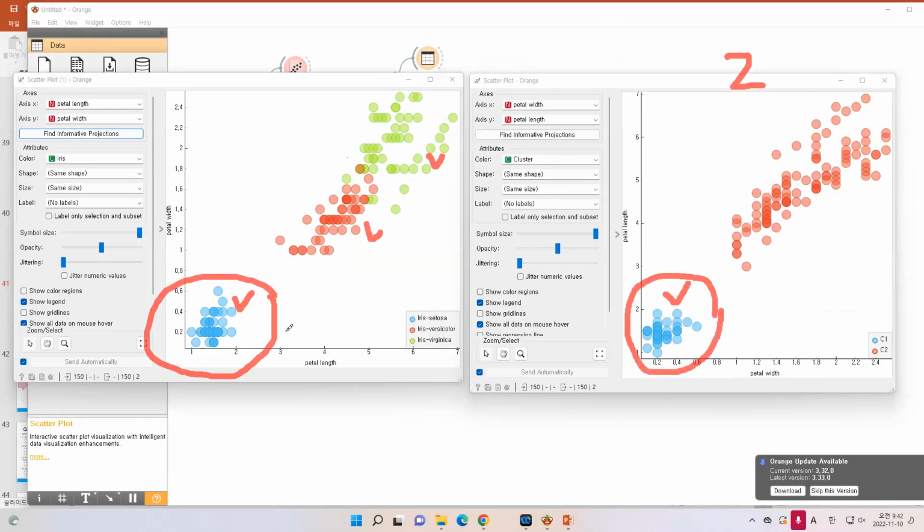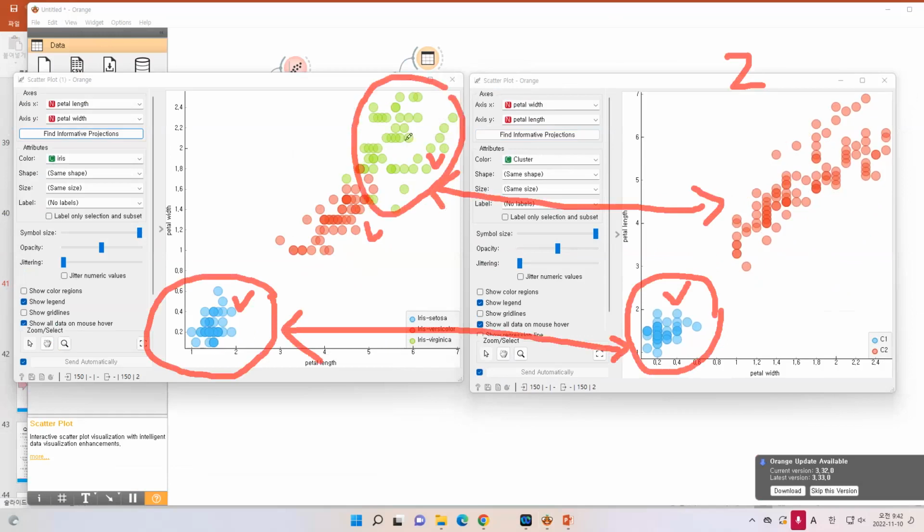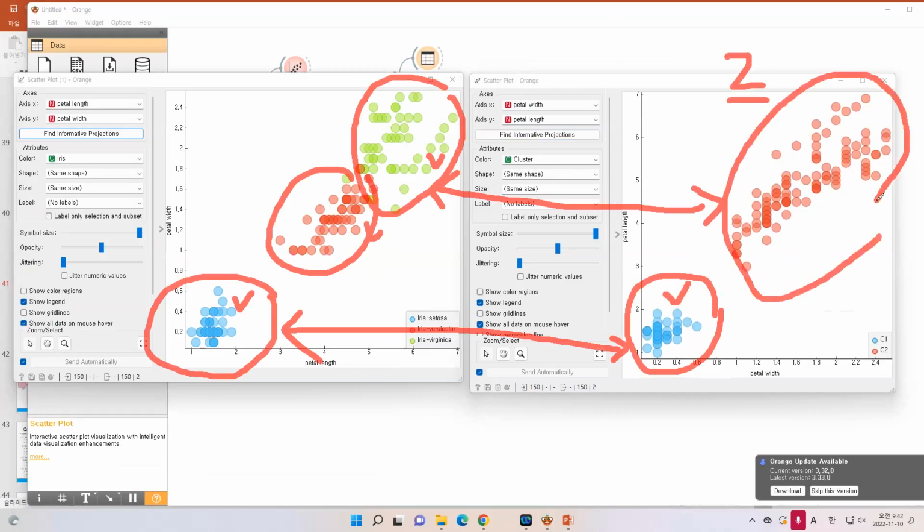So these two represent the real world situation. But what about this? Actually, we need to distinguish between the green and the red. But because the clustering scores show that 2 is the best, that's why they are in one group.